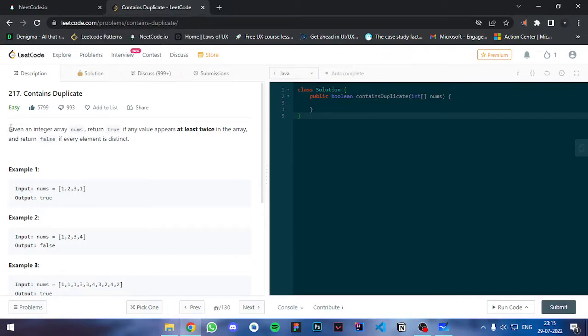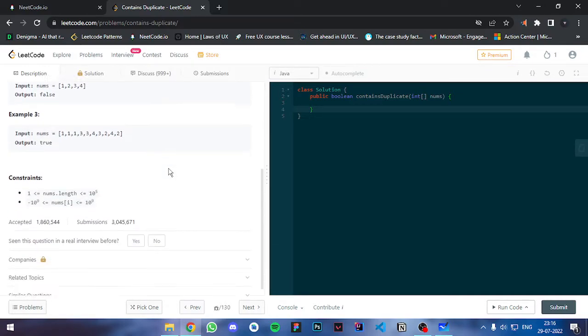So the question says, given an integer array nums, so we have an integer array in the parameters, that is nums, return true if any value appears at least twice in the array. That means if any value or element appears more than once, we can just return true, and else return false. So this is a really simple question, and I'll be sharing three approaches to solve this.